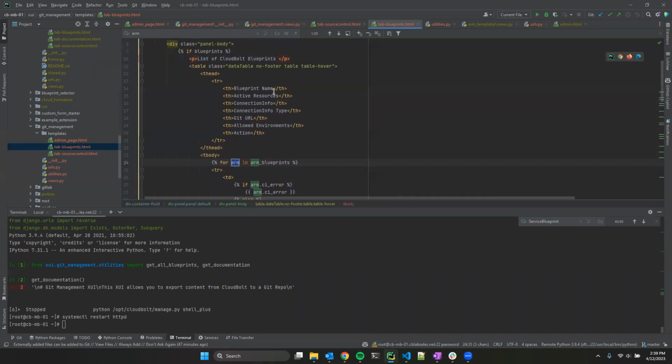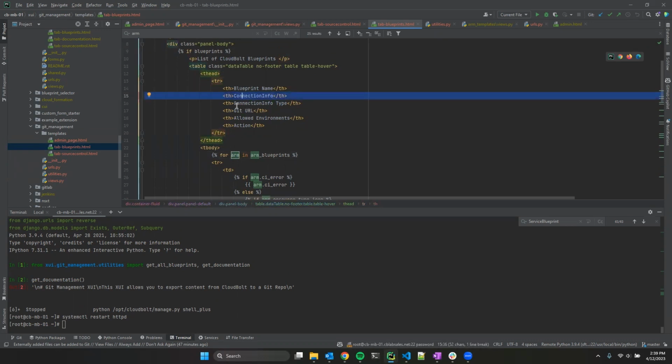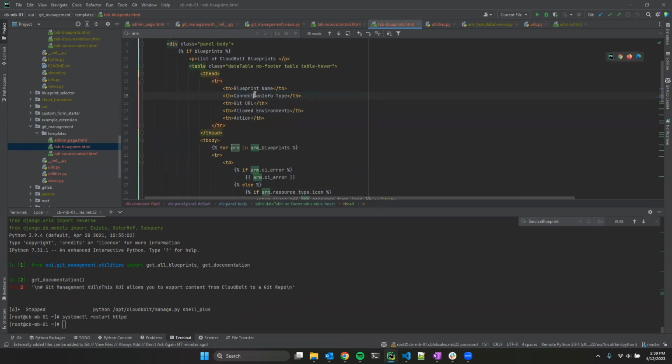We've created a table, blueprint name, active resources. I don't really care about that. That's something that doesn't apply here. Connection info doesn't really apply here either, because there's going to be one kind of master connection info for this integration. Connection info type doesn't matter. Actually, I'm going to leave a couple of these, but blueprint name, let's say maybe resource type, something we care about.